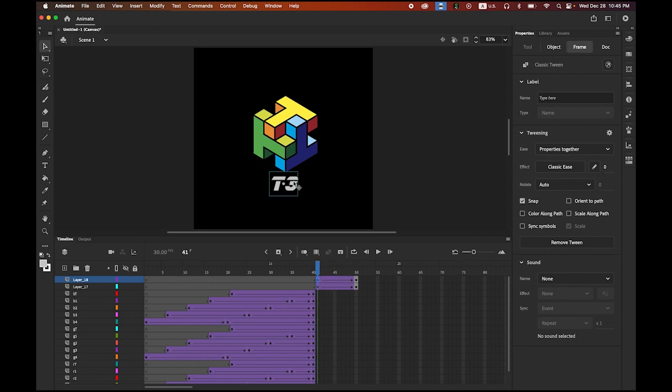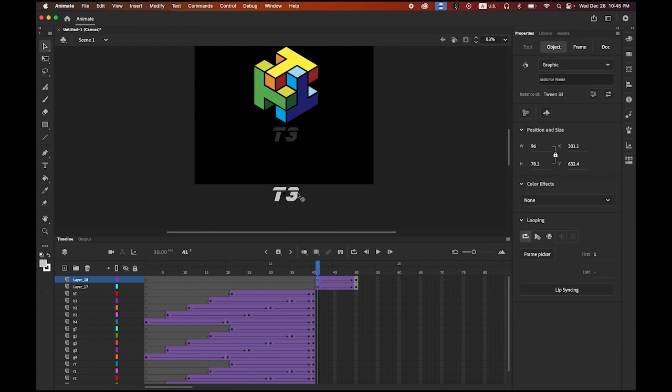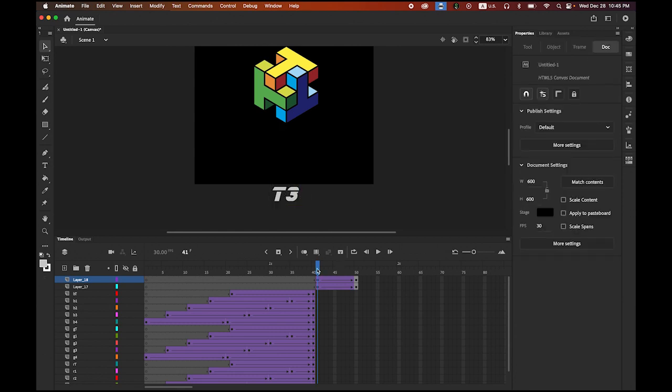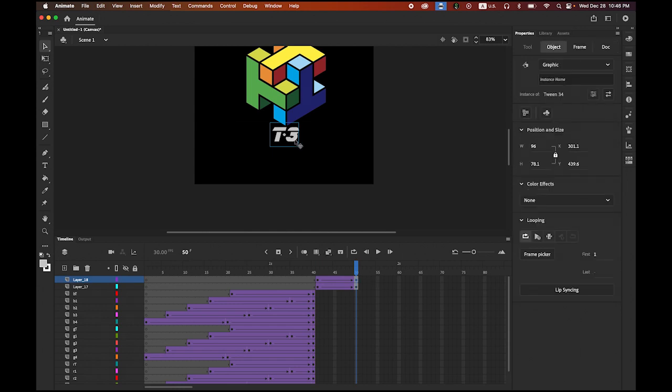Okay, and I just want to change the location, the position. So I'm going to move it. Let me move it up. On frame number 40, let me change the position of this text. So it's going to be doing like this. It's kind of too close. Let me move it down a little bit.